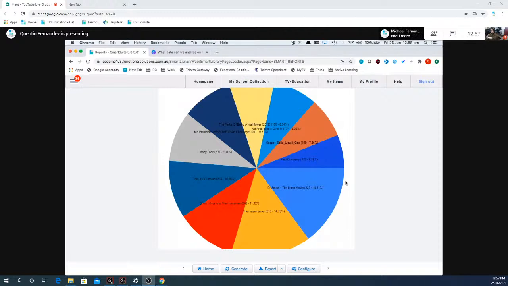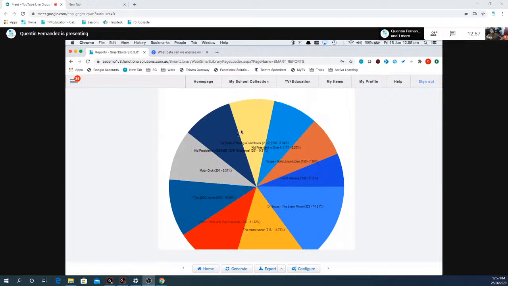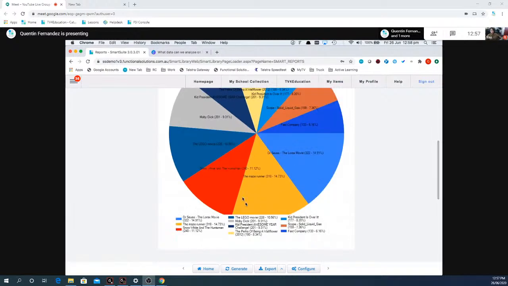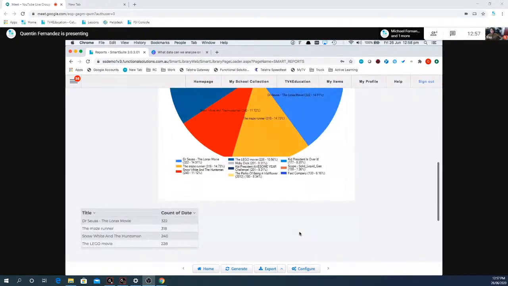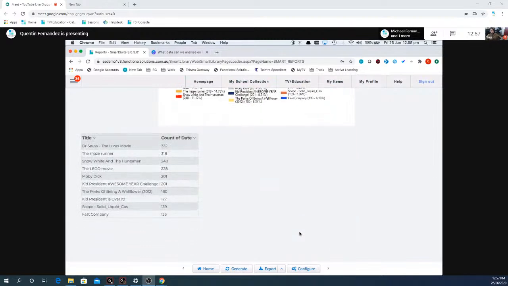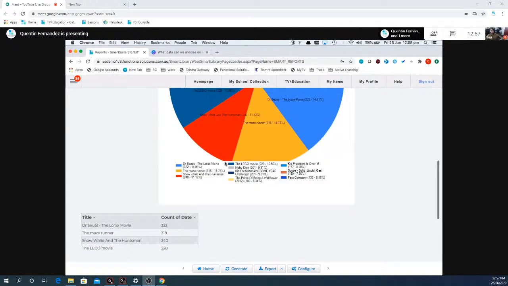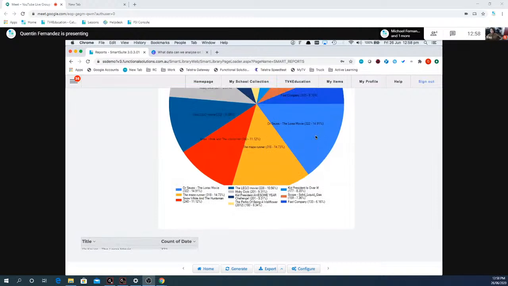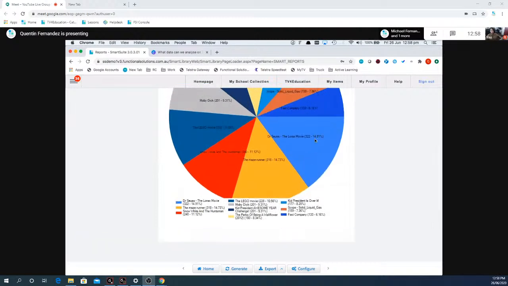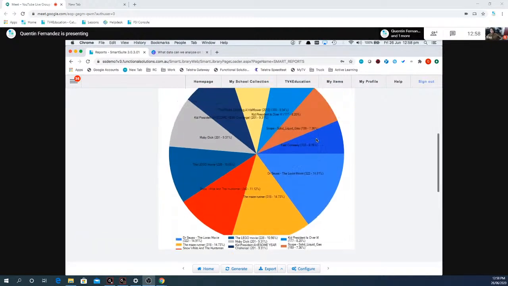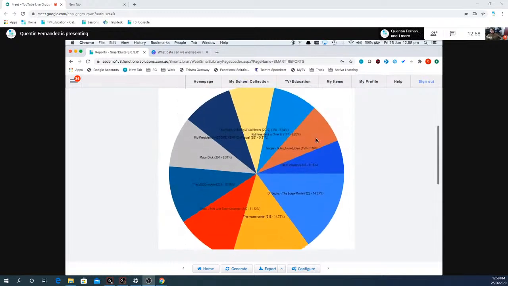And we can see that represented, first of all, in a pie chart, and we can see their percentage and information underneath. And we've also got the raw data that's showing us Dr. Seuss is the most with 322 hits. Okay, so if we compare that here, we can see that 322 accounts for almost 15% of the watches that are occurring in our library.